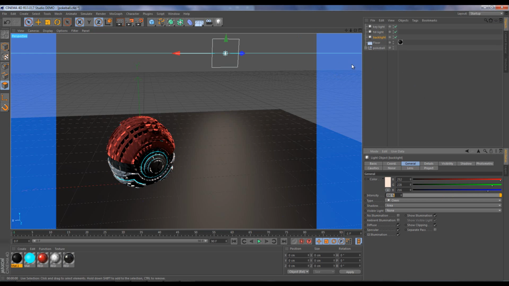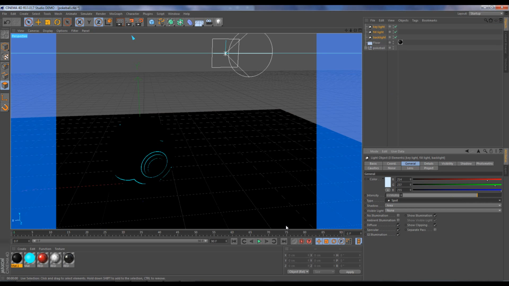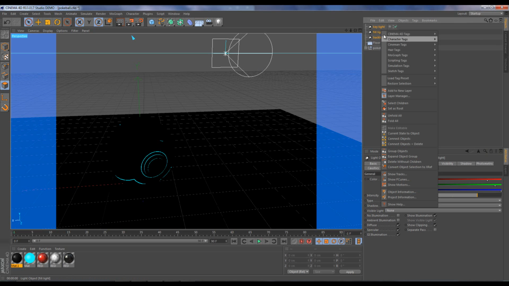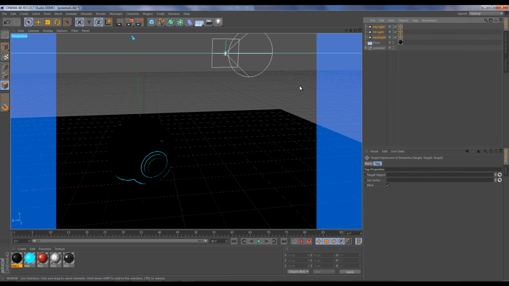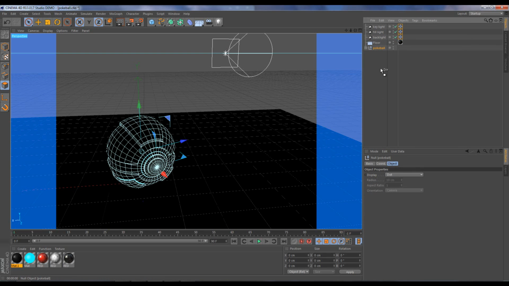Now, just so we could get the lights to shine on the Pokeball and nothing else, we're going to select all of the lights, and where it says type, make sure you hold down shift when you're selecting them, and select type and click spot, and that's just the spotlight for it. Make sure you have all the lights selected and they're all facing on the Z axis. Right click on your lights, Cinema 4D tags, and click target. What that's going to do is give it a target, and you're going to set the target where it says target object. So drop your Pokeball.